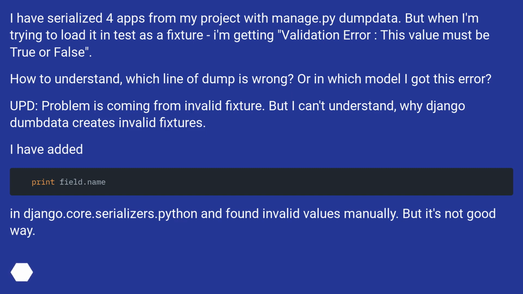UPD. The problem is coming from an invalid fixture. But I can't understand why Django dumpdata creates invalid fixtures. I have added a print in django.core.serializers.python and found invalid values manually. But it's not a good way.